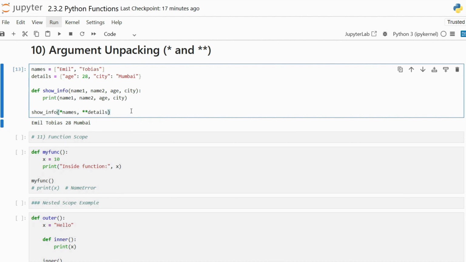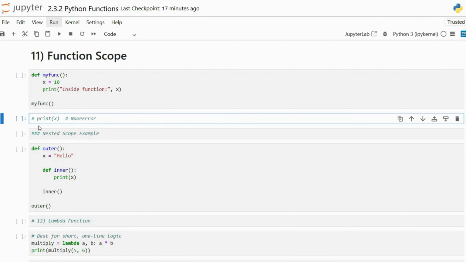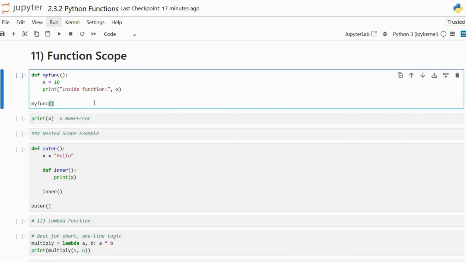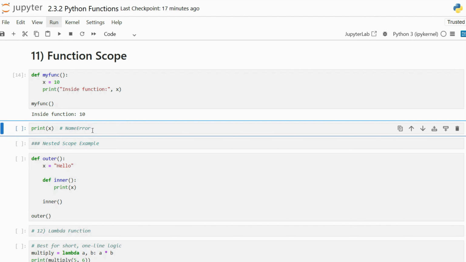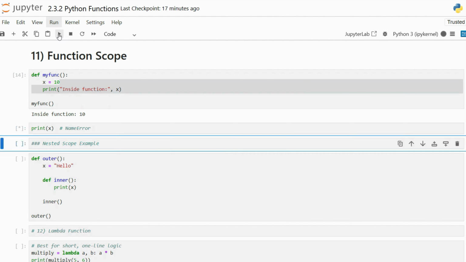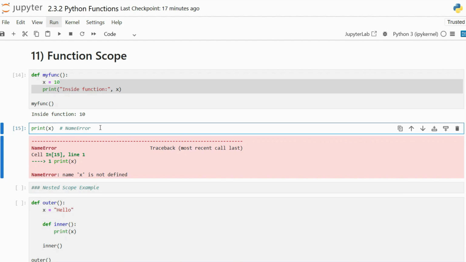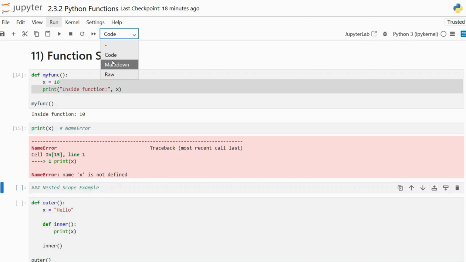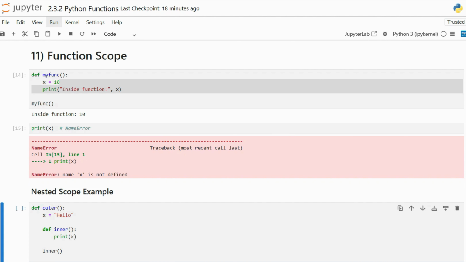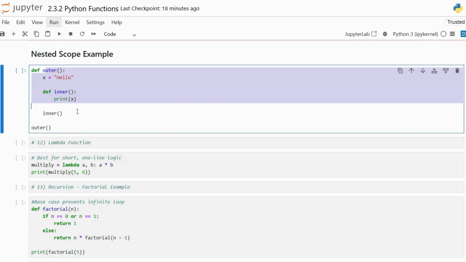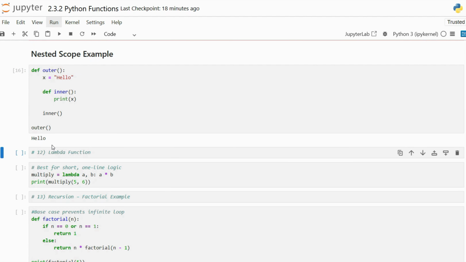Now let us understand scope. A variable created inside a function is called a local variable. It can only be accessed inside the function. If we try to access x outside, Python raises an error. In nested functions, the inner function can access variables from the outer function. This is called enclosing or nested scope.